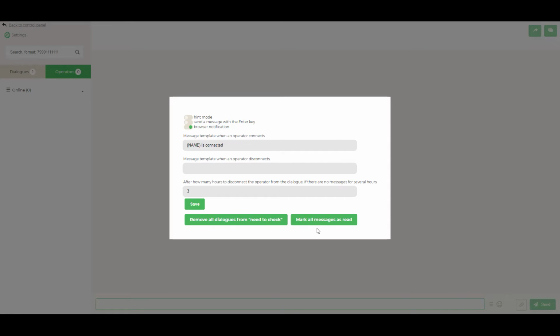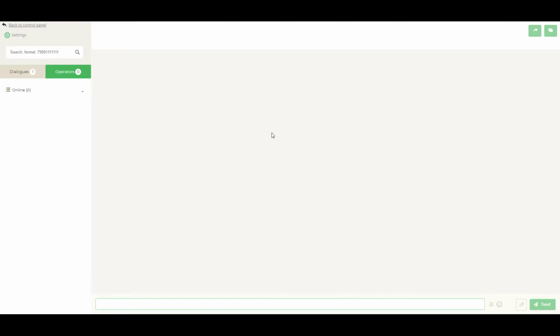And the last option is mark all messages as read. I think this option needs no description. And on the next step I will show you how we can have a dialog with somebody.